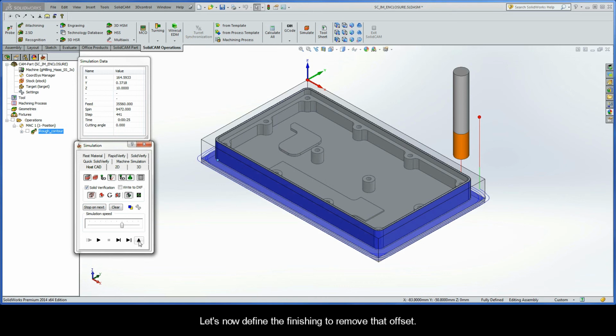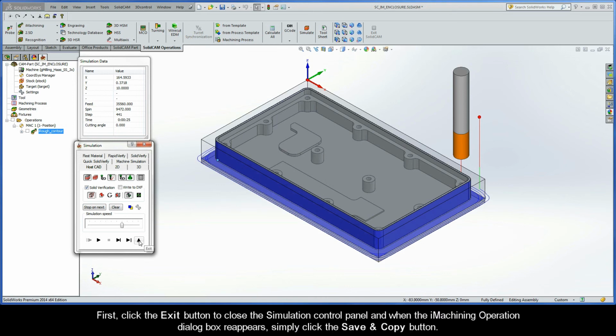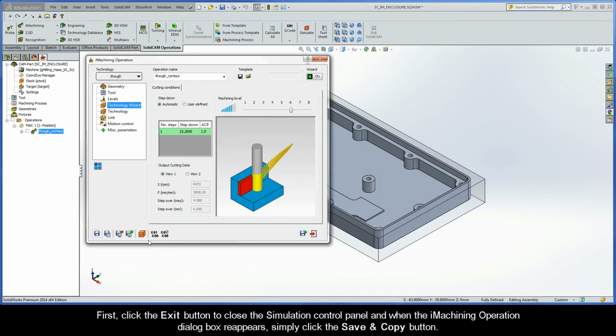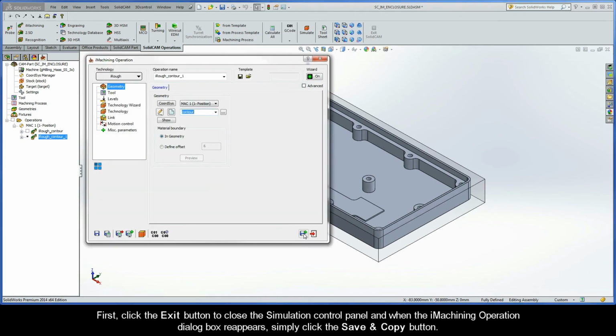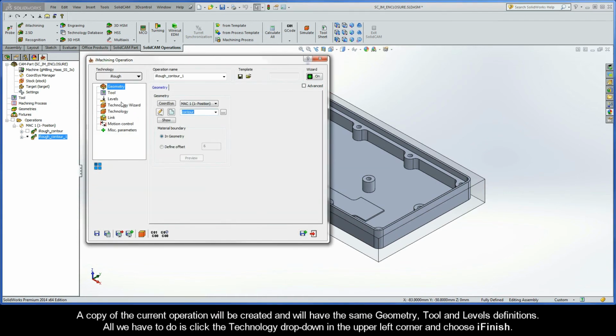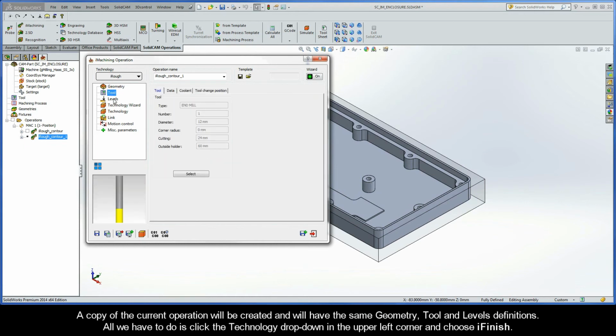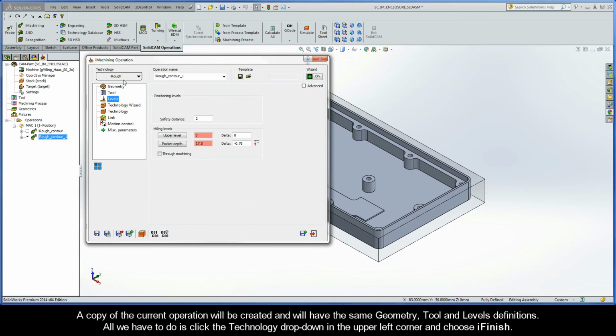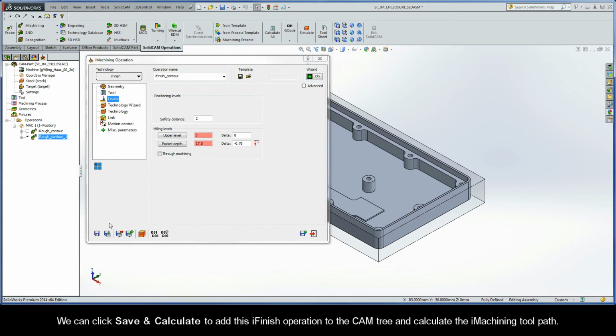Let's now define the finishing to remove that offset. First, click the Exit button to close the Simulation Control Panel, and when the iMachining Operation dialog box reappears, simply click the Save and Copy button. A copy of the current operation will be created and will have the same geometry, tool, and levels definitions. All we have to do is click the Technology dropdown in the upper left corner and choose iFinish. We can now click Save and Calculate to add this iFinish operation to the CAM tree and calculate the iMachining toolpath.